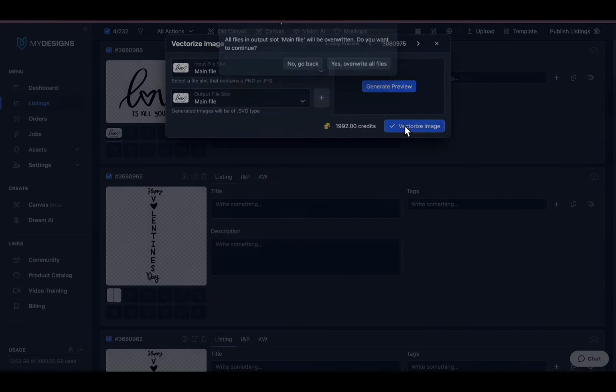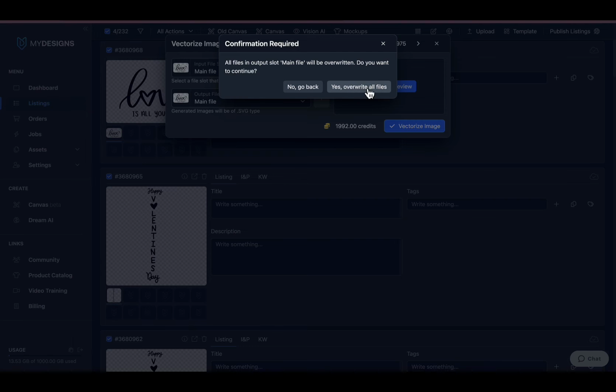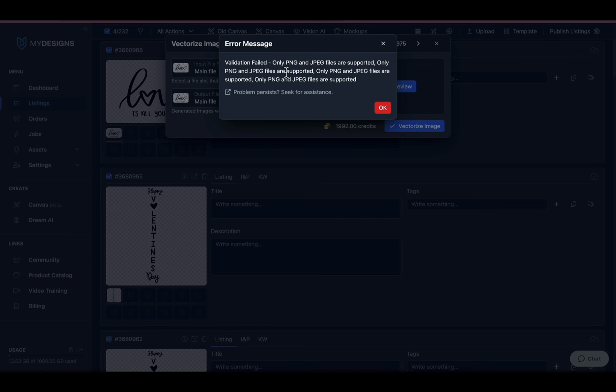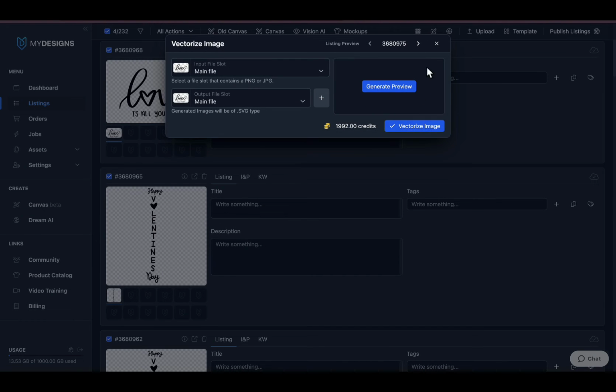And then click on vectorize and then click on yes, overwrite all files. And then it will cost me 8 credits. So 8 credits is not that bad. Yes, vectorize. And as you could see, it says only PNG and JPEG files are supported. So the reason why I cannot vectorize them is because they are already vectorized.